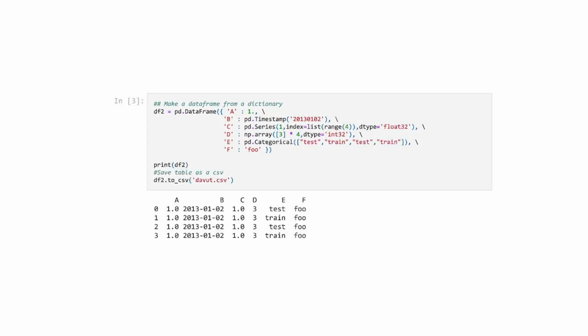So here's another example on how to create a Pandas data frame using a dictionary. The keys in the dictionary will represent the column names and the values will represent the row values of the table. And you can save the table as a CSV using the to_csv function.